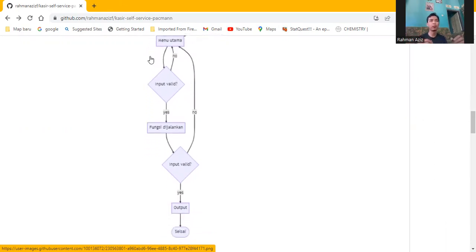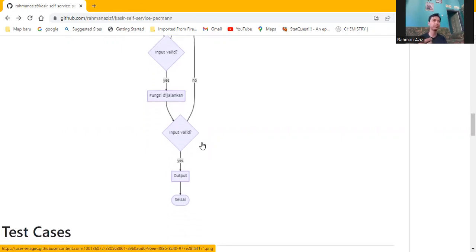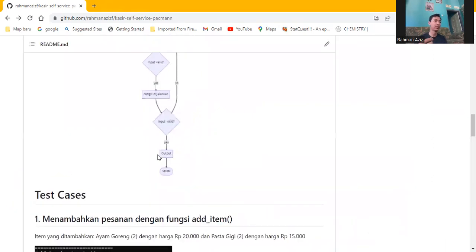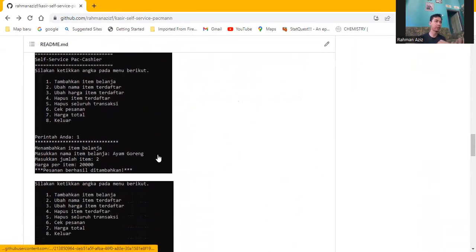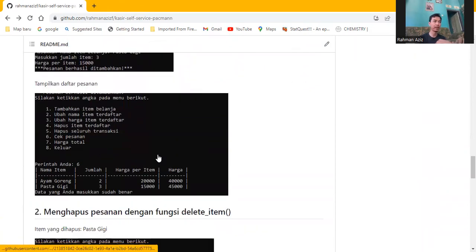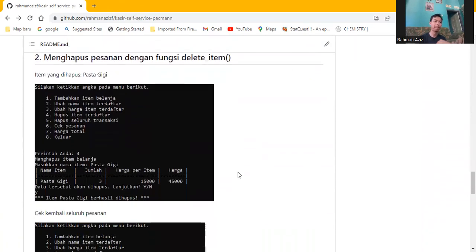Then the function itself will also validate our input. If the input is valid, it will proceed to give us an output. Otherwise, it will go back to the main menu. And these are some test cases that I've done for this program. So far, this program runs well.